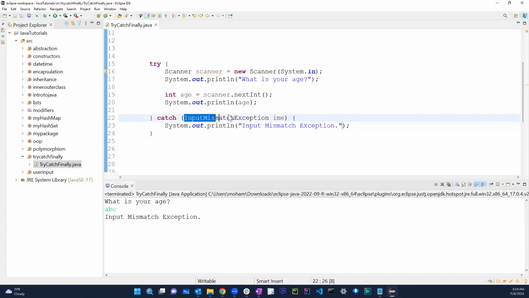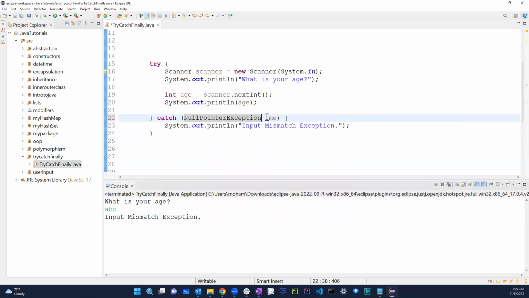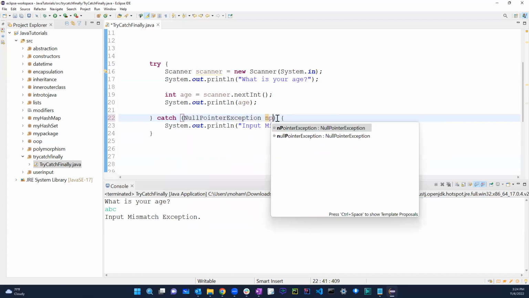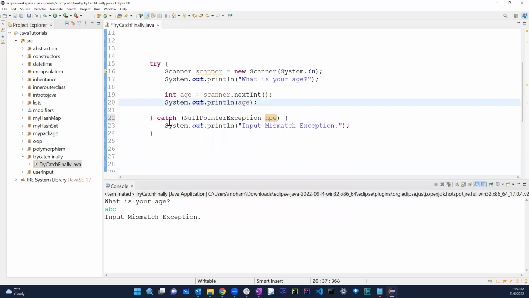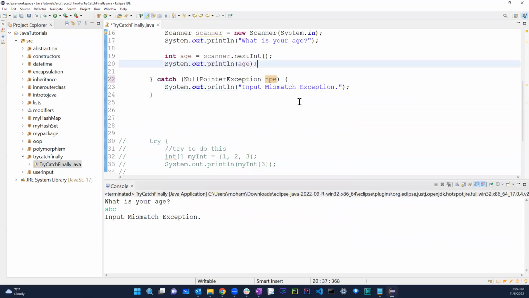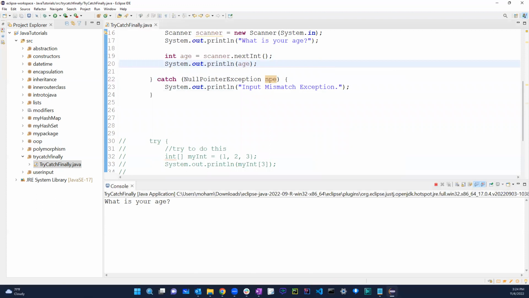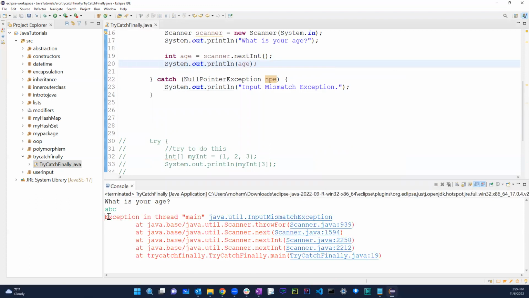What if I have, let's say, null pointer exception, NPE, because many times whenever we're creating an array or something, we can have null in here, right? So in this case, if I was to run this, what is your age? ABC. You can see it still throws me an error. Why? We have a catch block. Why does it throw this exception now?